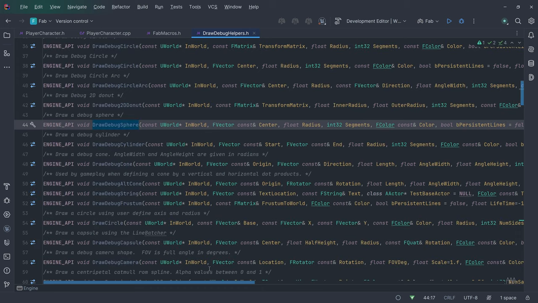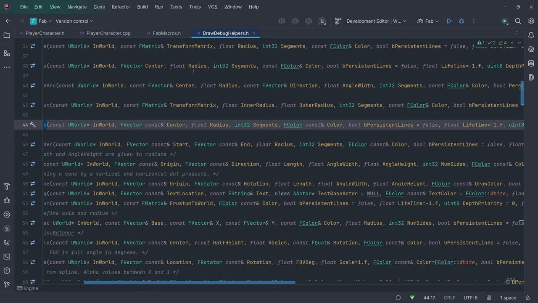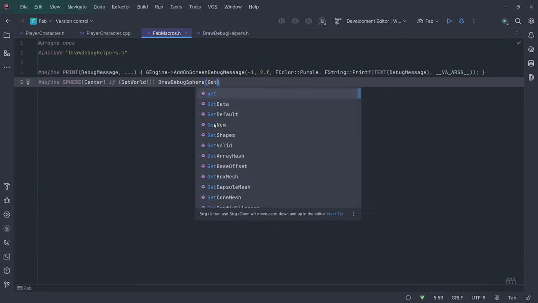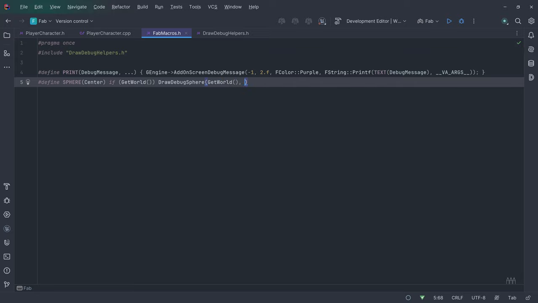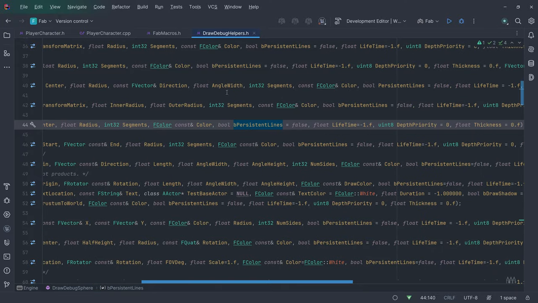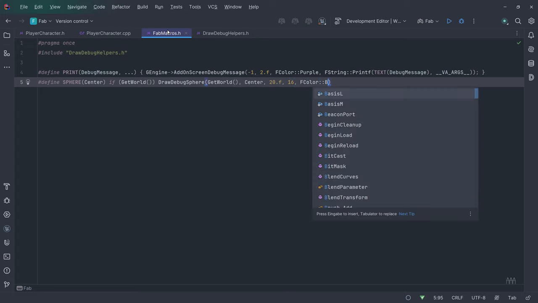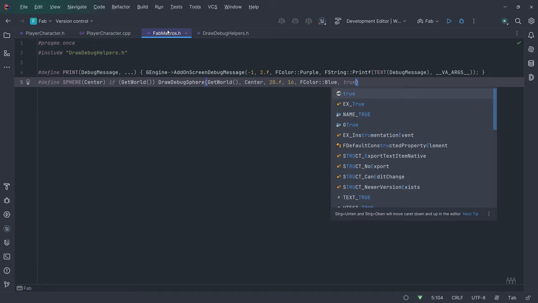Let's jump into the DrawDebugHelpers header file. Okay, we need a world object, a center position, and a radius. So, GetWorld, the center parameter, and say 20 cm could be a good value for the radius. It follows the number of segments, the color, and the question if the lines should be persistent or not. And then we have a couple of default parameters like the lifetime and so on. So, the number of segments, say 16, is a good value. Then we have a color, say blue, and we want it to be persistent.